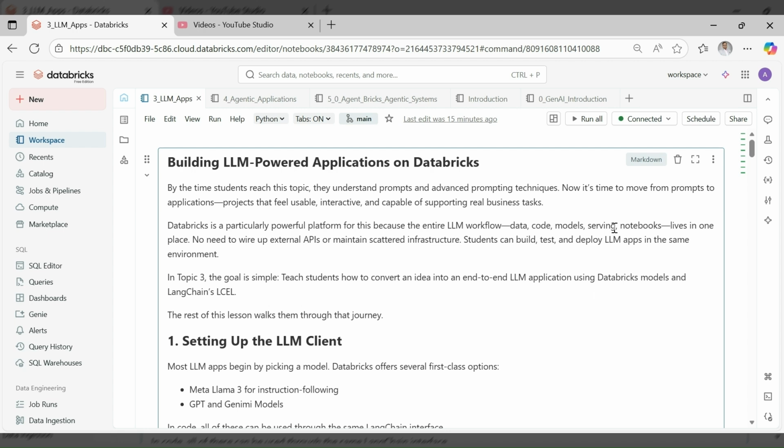And in this video we are specifically going to learn how to use them. So everything lives in one place, in simple terms. Therefore Databricks is a very powerful platform. No need to wire up external APIs or maintain scattered infrastructure. Students can build, test, and deploy LLM apps in the same environment.